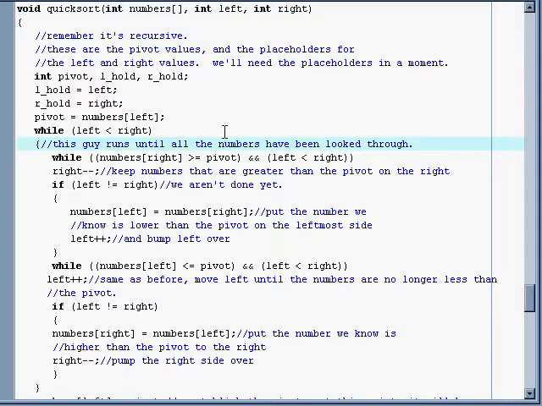So while we still have numbers to be looked through, it's going to hit another while loop that decrements from the right to make sure that any numbers that are greater than the pivot stay, until it doesn't. And then if we go all the way through and left is now equal to right, then we're done. We've sorted all the numbers. Otherwise, we're going to move our current number over onto the left, because we already know that it's less, and bump left up.